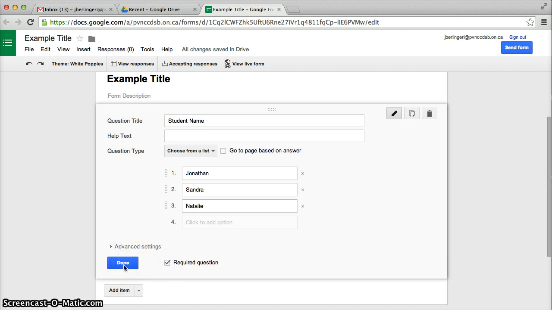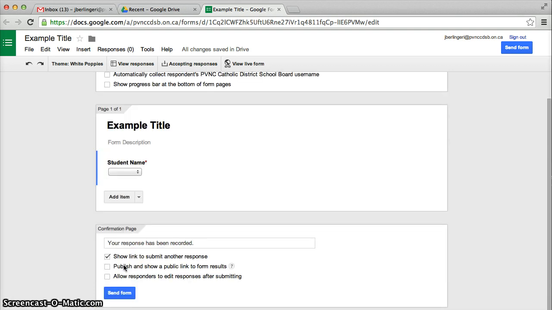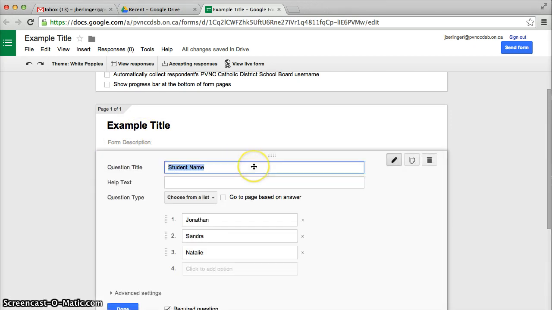I'm going to now click Done to close the question. If I want to go back and edit the question, I can hover over it to get the gray bar and just click on it, and it will open again so I can edit. I have an option in the top right to duplicate a question or to delete it.